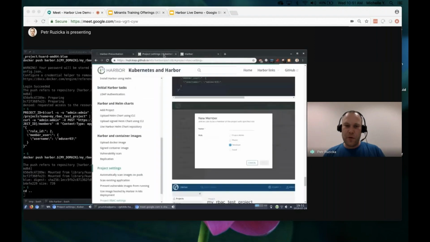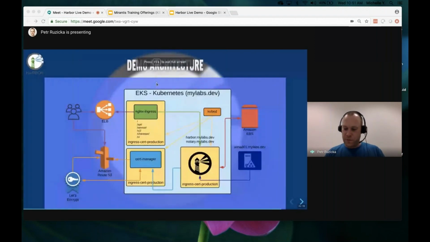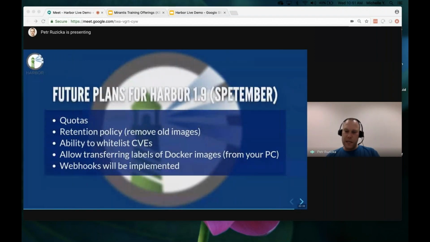So that's pretty much all from the demo, but I would also like to give you one slide about the future plans for Harbor. It's version 1.9, which should be released in September. What I saw at the developer meetings is that they are going to implement quotas, which is a very handy feature because right now all the users can put as many images as they want, and of course, they can easily fill up the disks. So it was one of the requirements from the enterprises that quotas should be introduced in Harbor, and you will be able to limit the number of images and, of course, the total size of the project in gigabytes. So that's pretty handy.